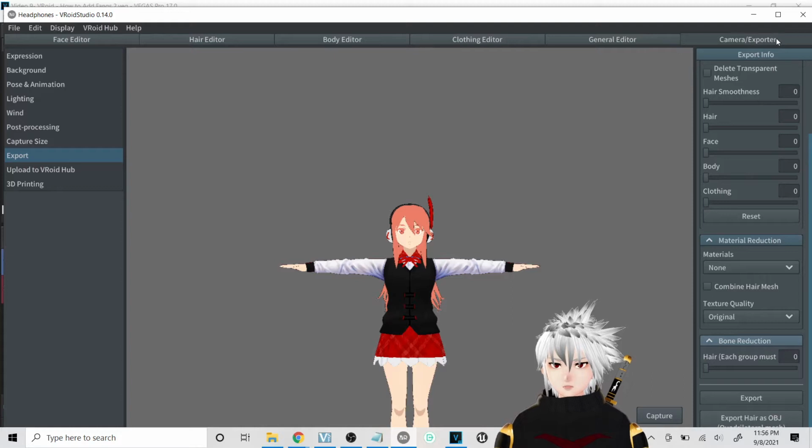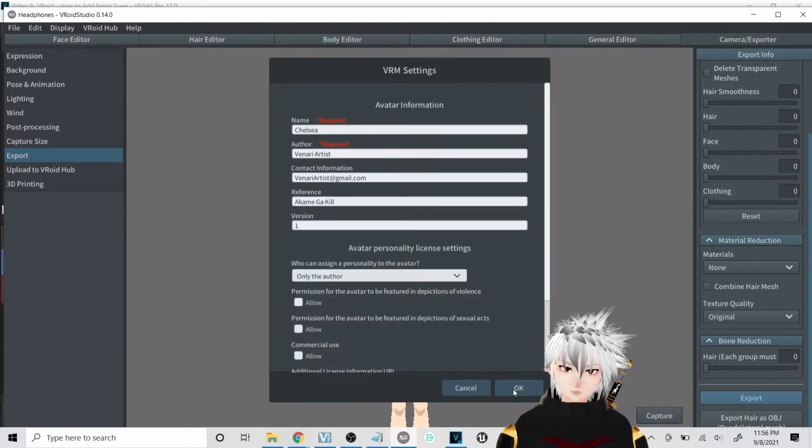So under camera exporter, export. If you haven't done this already, export your model, put your information, click OK.